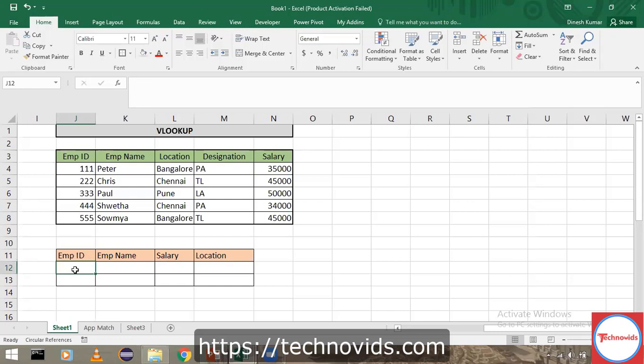Let's say I have an employee ID column here, and employee name, location, designation, and salary. So using my employee ID, let's say employee ID is my lookup value. I want to extract the employee name. So that's my basic scenario. In a real-time scenario, generally your database will be in one sheet, and wherever you are constructing a subtable, it will be in another sheet. But for training convenience, we are putting them together in the same sheet.